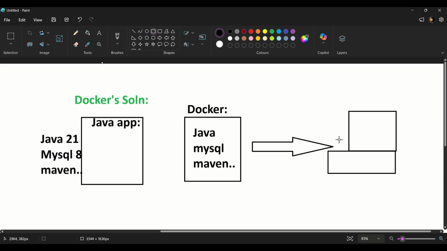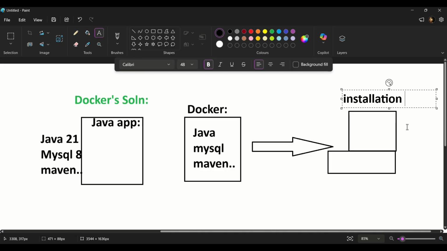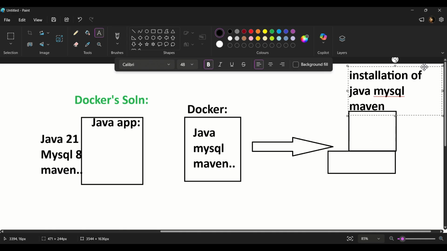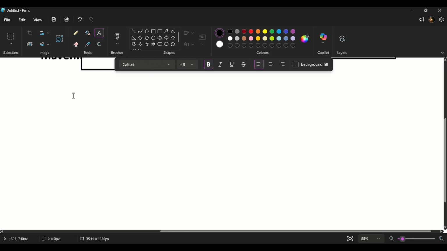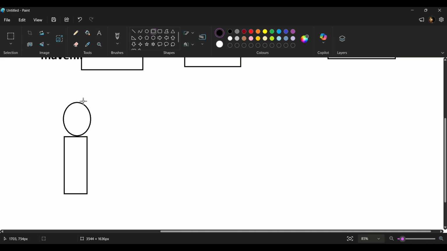Here the system doesn't need installation of Java, MySQL, Maven. These things are not needed for the new system where you are sending this box. Now whatever the system is, it will behave the same. This is one person and this is another person.